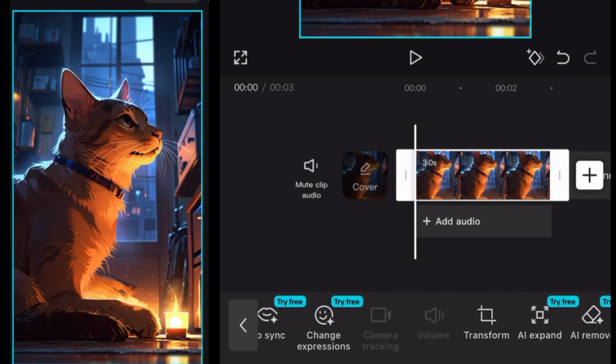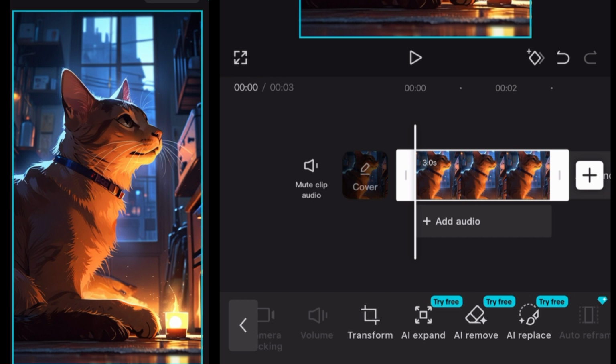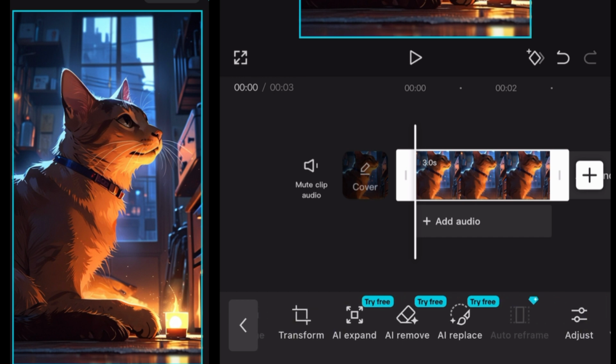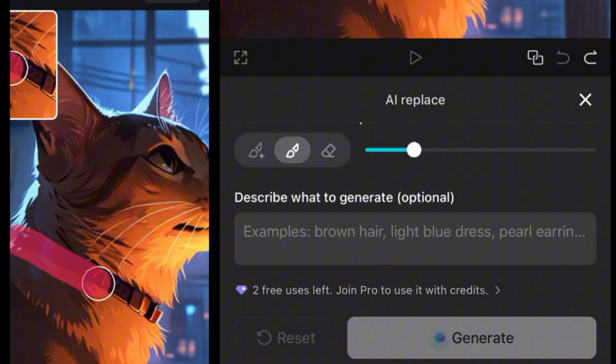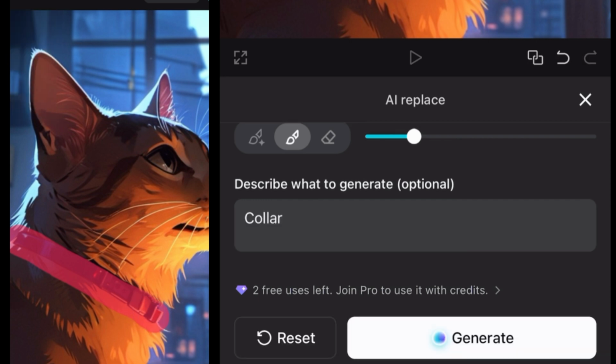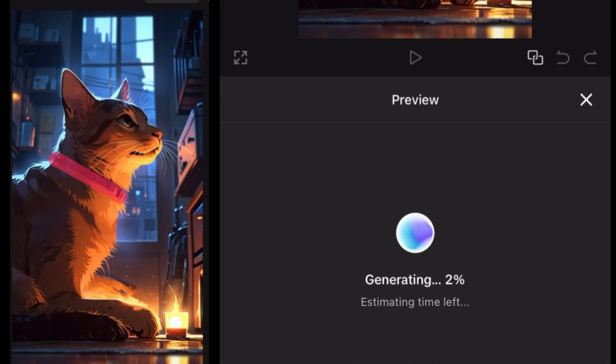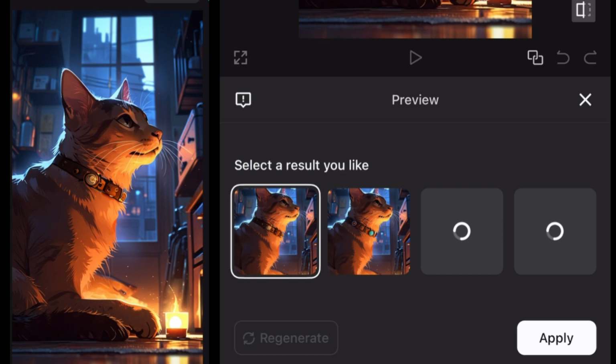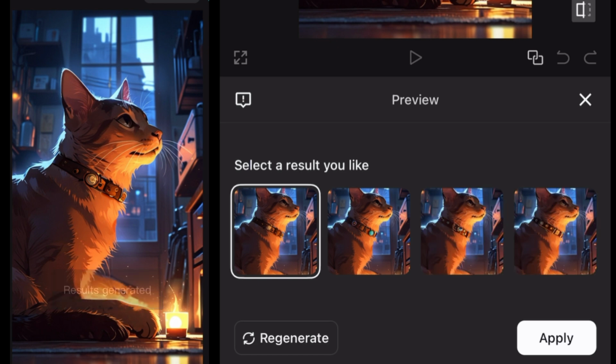AI Replace. CapCut's AI tools are game changers, allowing you to edit without needing third-party websites. Select your image and go to AI Replace. Click on the second option and use the brush tool to highlight the cat's collar or any other part you want to change. Enter your prompt, then click Generate. Wait a few moments and you'll get 4 variations to choose from. I'll select this one. It looks amazing.